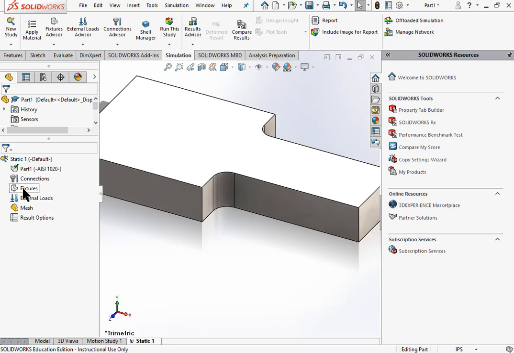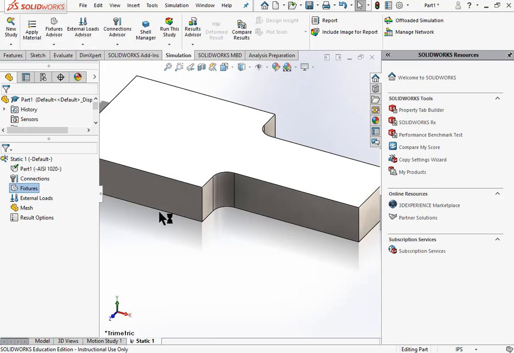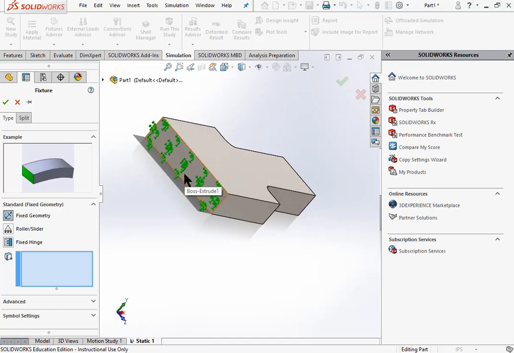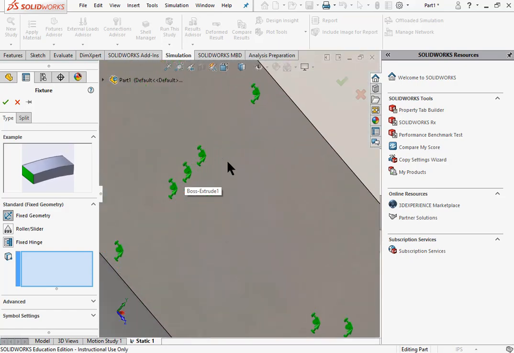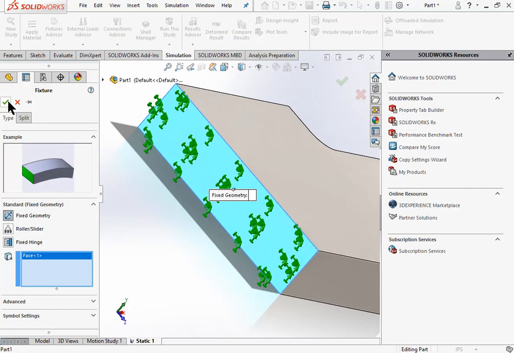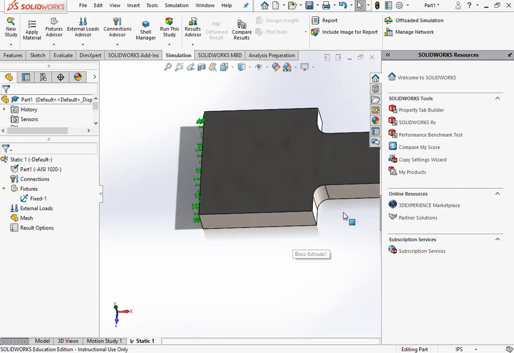We're going to actually do a fixture. So we're going to right click and we're going to do a fixed geometry, and we're just going to click this surface. All those little green arrows are showing that they're constraining this face in the X, Y, and Z directions. So that's what we want. So now that face won't move in X, Y, or Z.